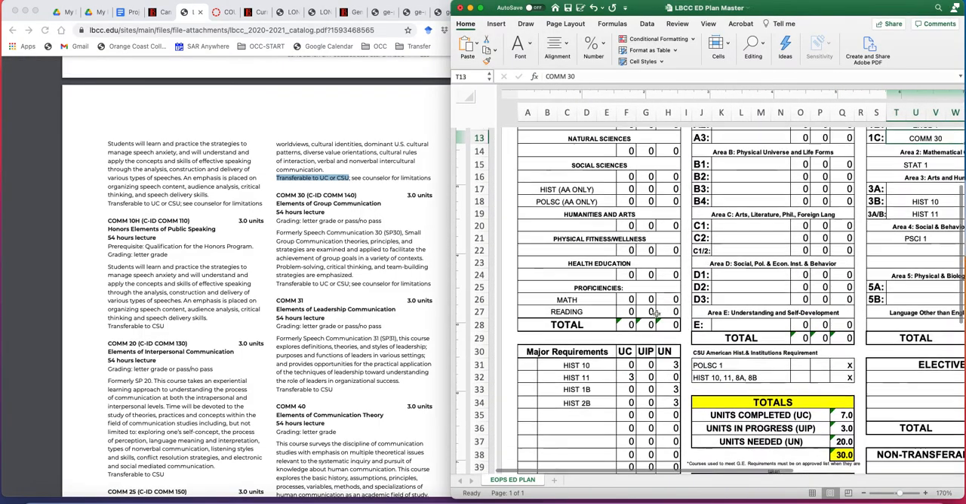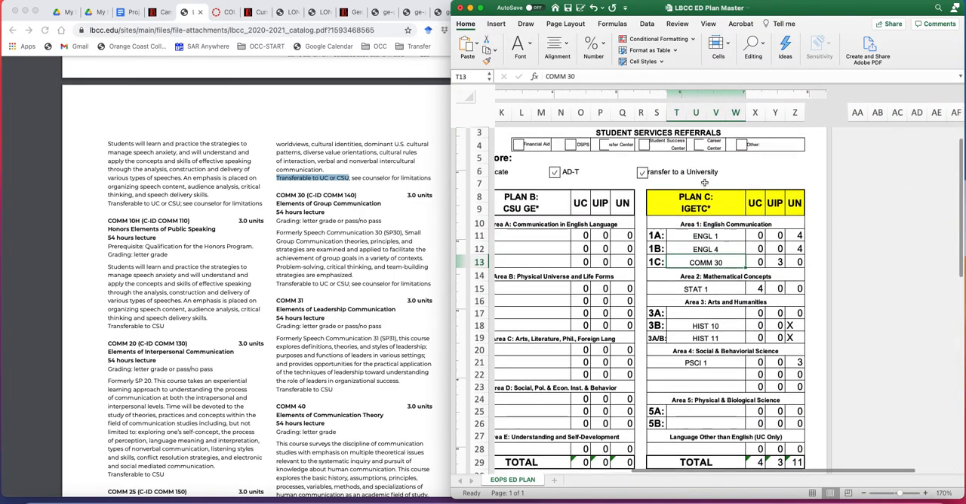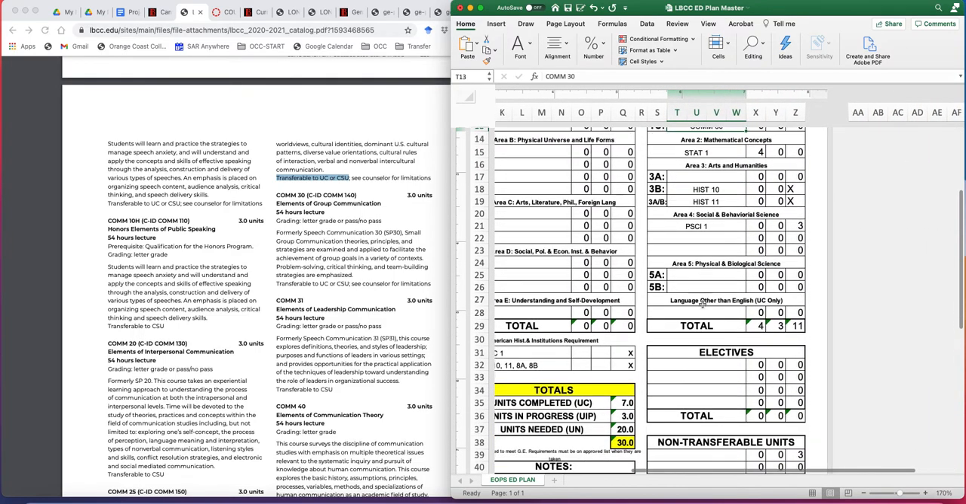So I'm not going to do this whole plan just in case any of you are in history, but essentially what you're going to do is fill out all of your general education, every single bit. Now, for language other than English, for IGETC, if you took a foreign language in high school for at least 2 years, you just put that 2 years of high school, and you can put Spanish, and you don't need to put anything in the units because you don't get units for that, but you get credit for this language other than English.